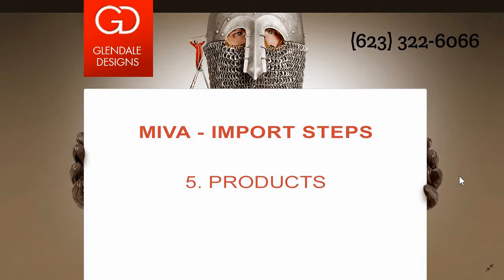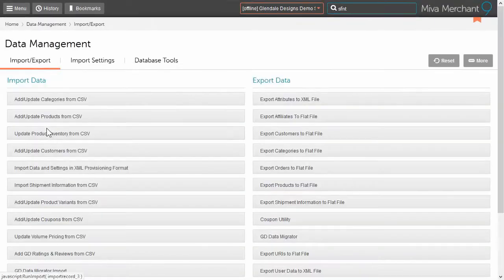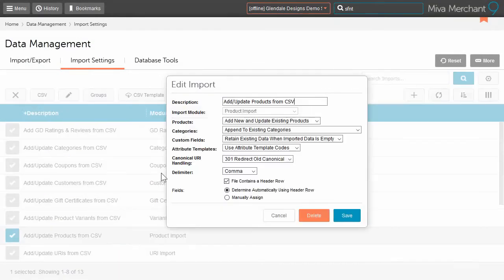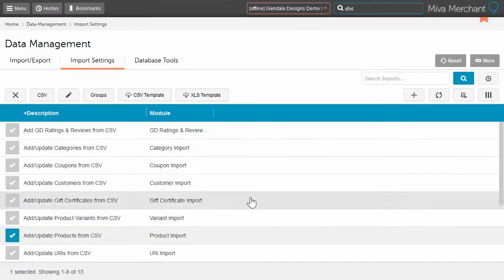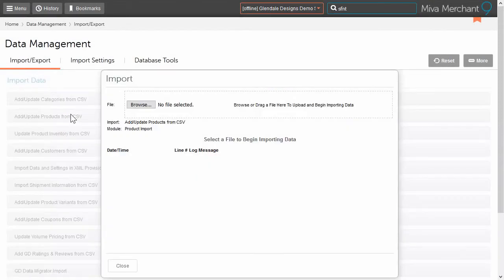So here we go. Let's go find our site. Menu, data management. Let's go check our import setting again for our products. This one, double click, just make sure everything's all good. Add new and update existing, retain existing data, 301, comma, yes. Okay, this matches the format that we had set up. Go back to our import export tab, find our import products from CSV button here, and we're going to drag and drop our file here.